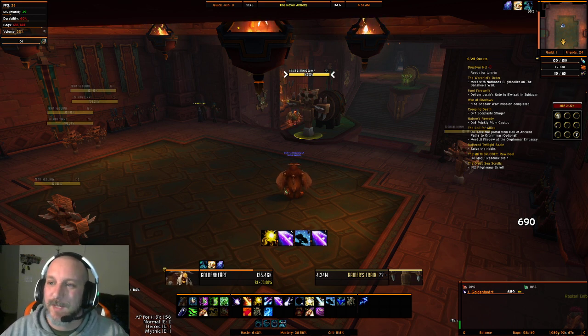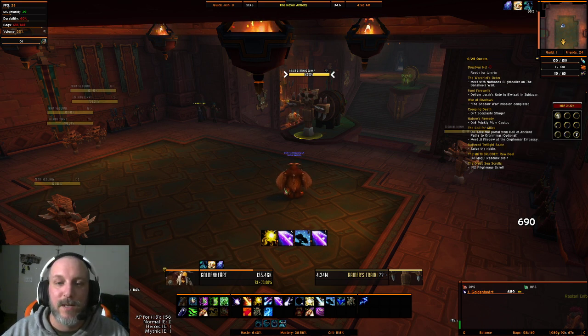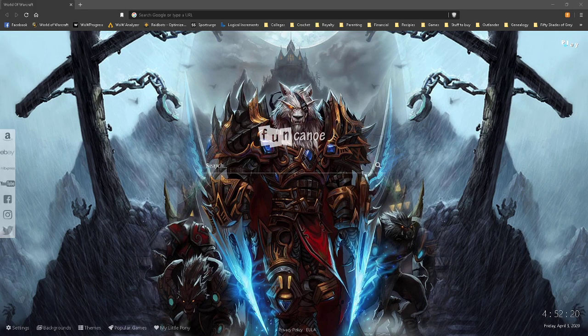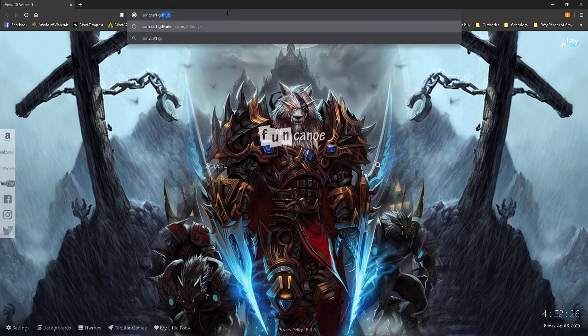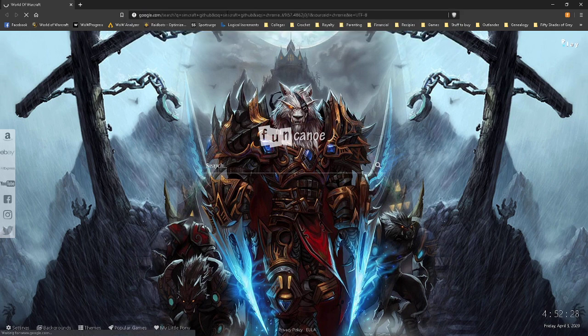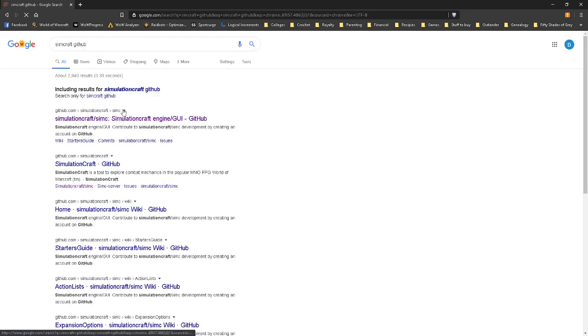First things first, download Hekili in-game. If you haven't done that yet, you can do that by going to Twitch, downloading it, and getting it into the game. Once you've downloaded Hekili, you're going to go to your browser and look for SimCraft GitHub. Once that comes up, generally it's going to be the first link that shows up: github.com simulationcraft simc. That's where we're going to head to.